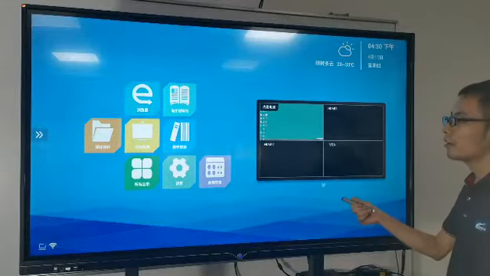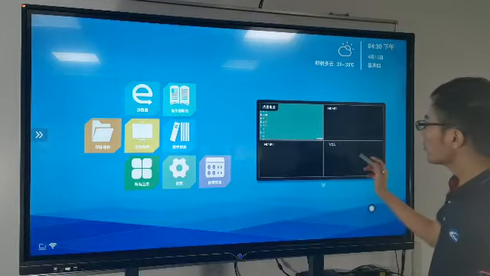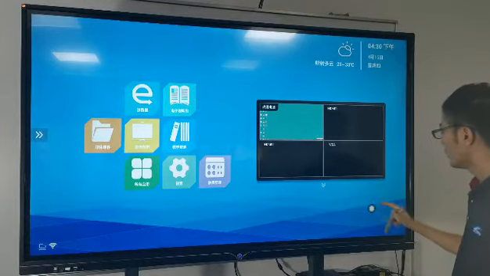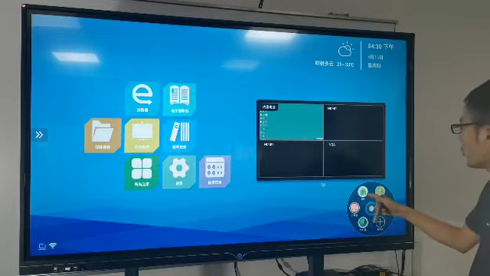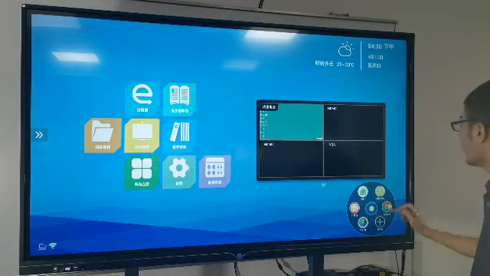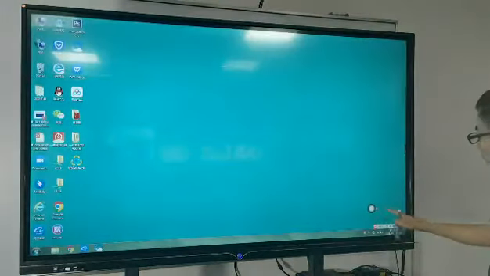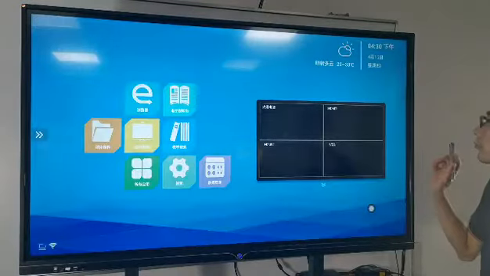Hello, this is our interactive board. As you see, there are two systems in the machine. Here we can look, this is Android and this is Windows. Now is the Android. Okay, we change to Windows. And here we go back to Android.